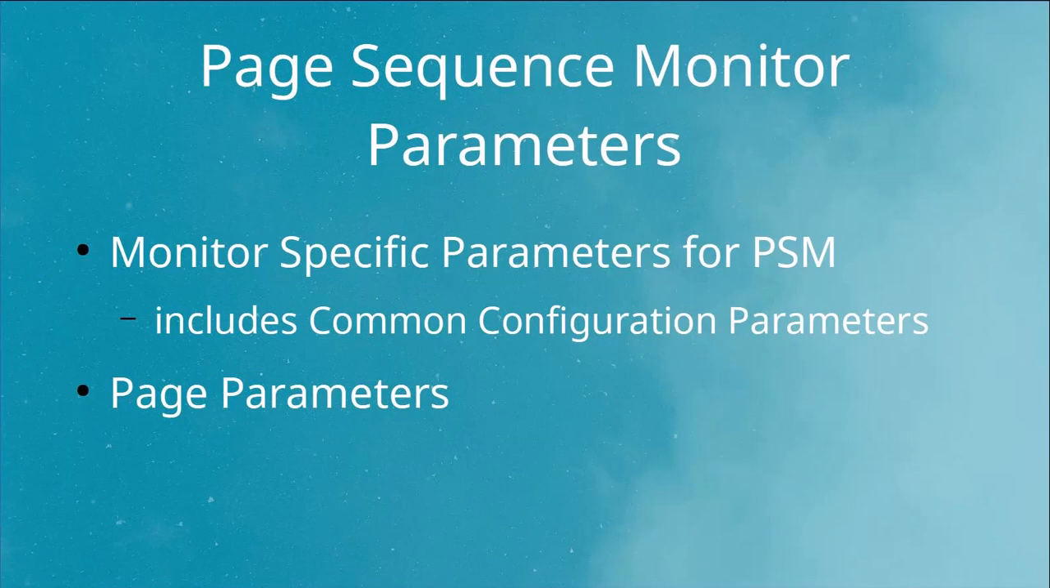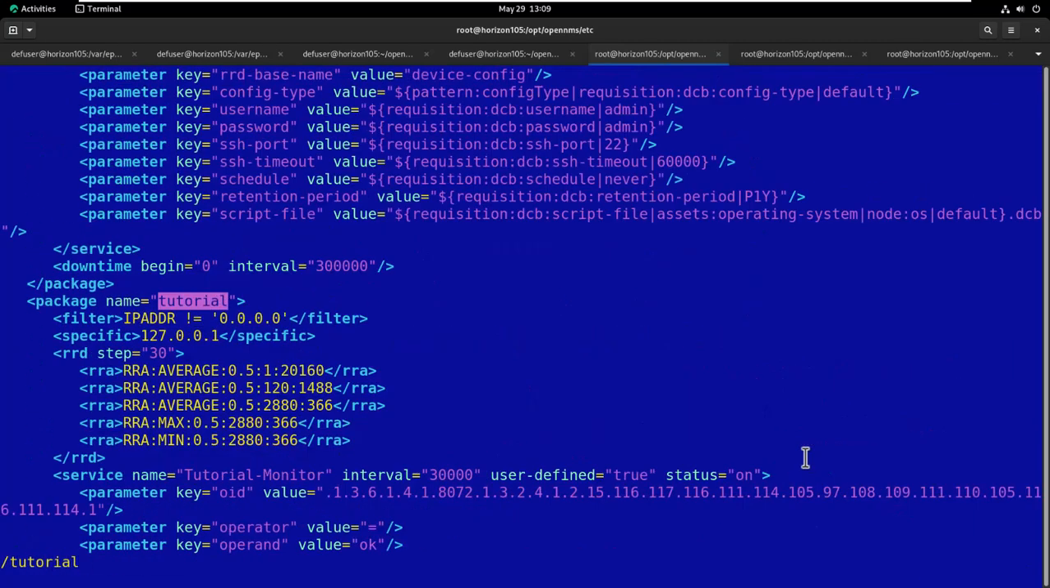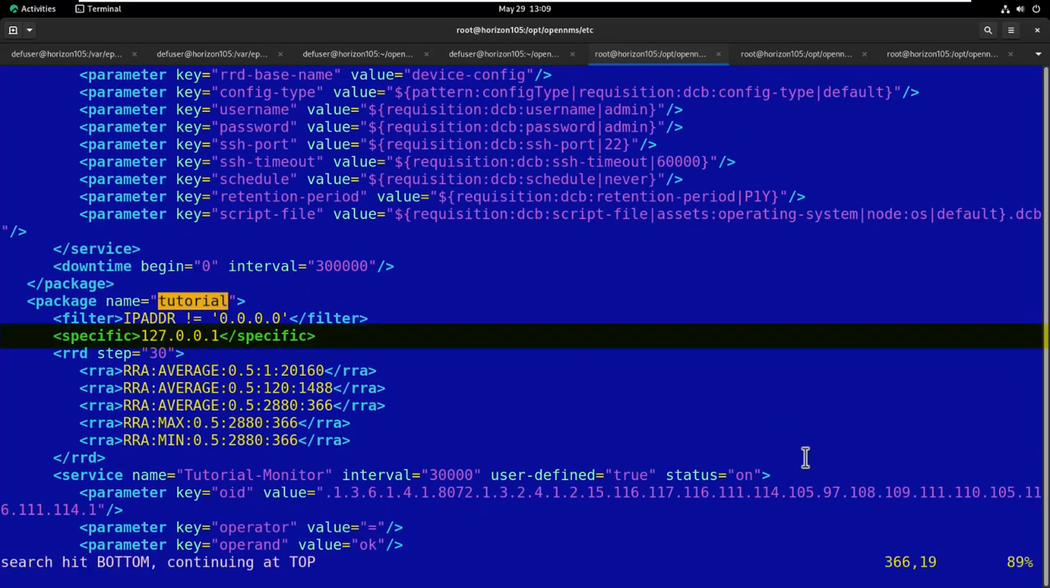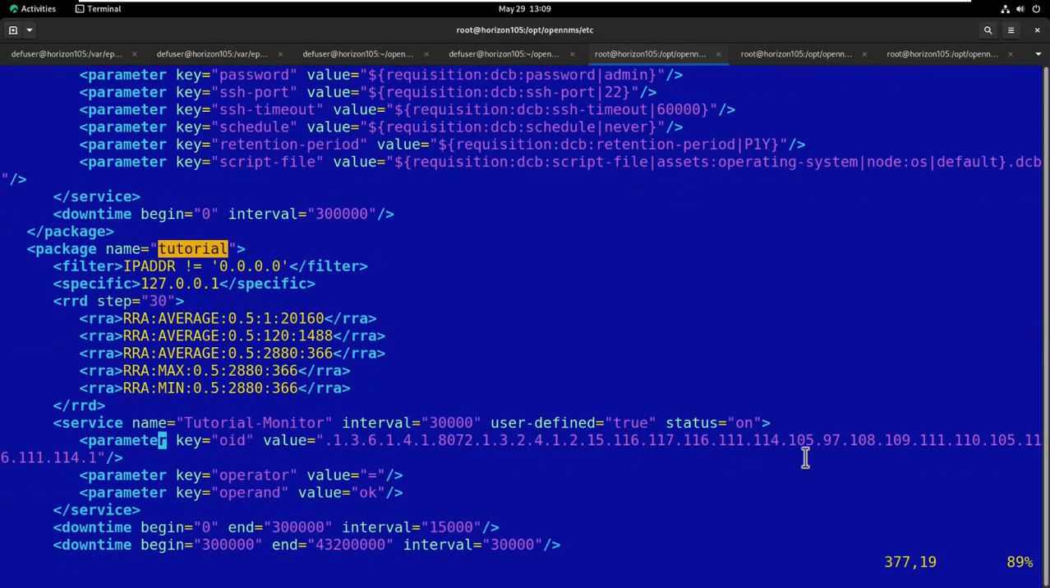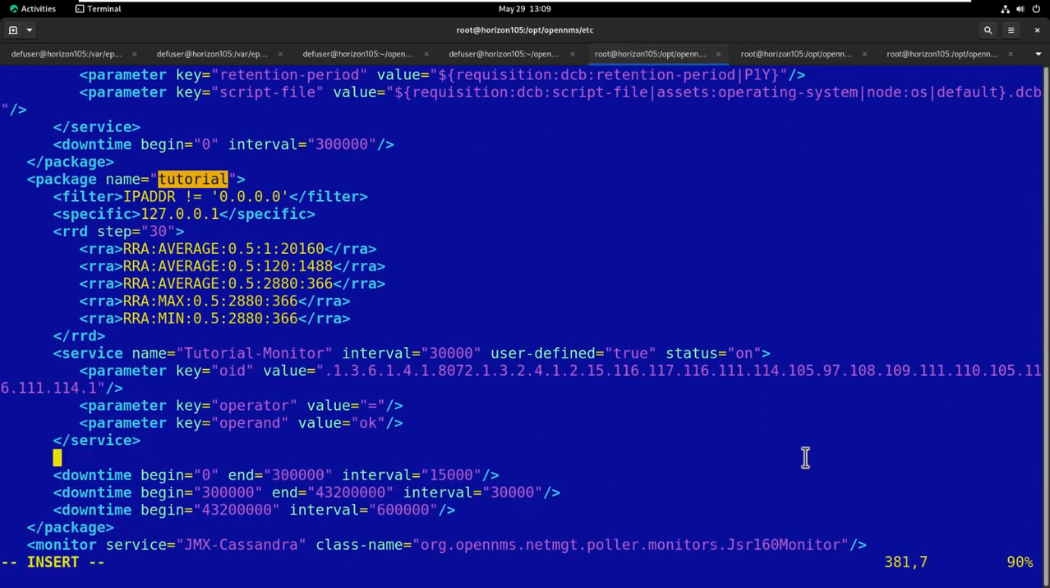PSM parameters consist of PSM-specific parameters, the common service monitor configuration parameters, and page parameters. Each will be described when used in the tutorial. To add the OpenNMS-PSM page sequence monitor, change to the OpenNMS etc directory and edit the file poller-configuration.xml. Look for the tutorial package. Recall that the tutorial package applies to IP 127.0.0.1. Scroll down and add the OpenNMS-PSM service definition just before the package downtime model.